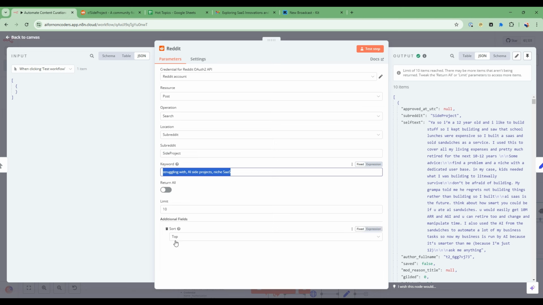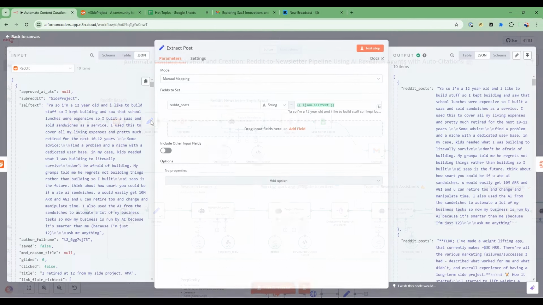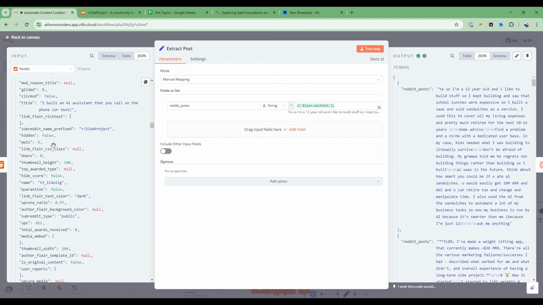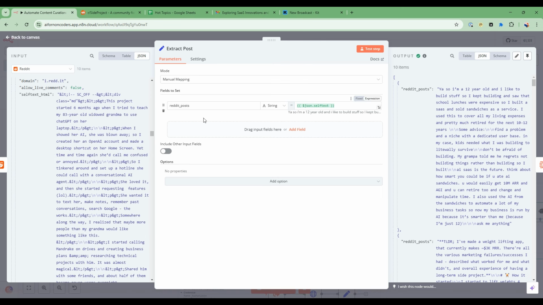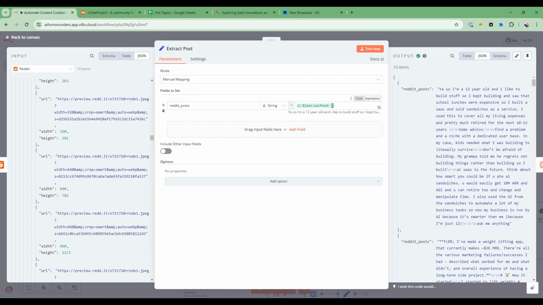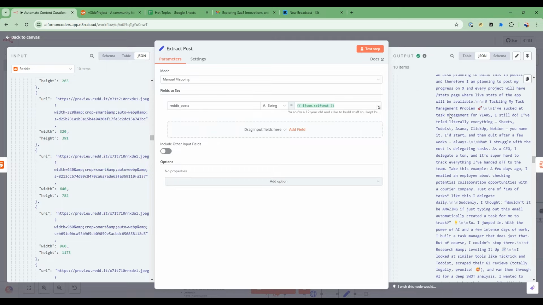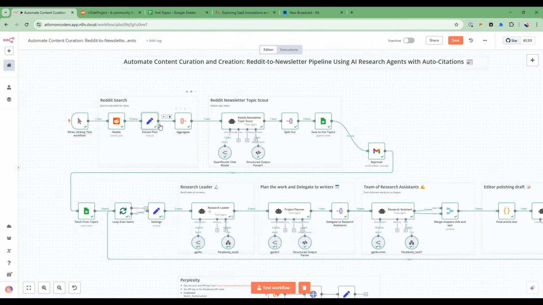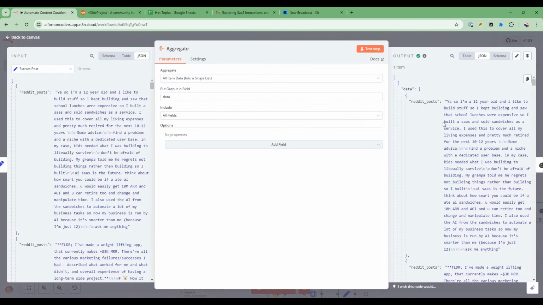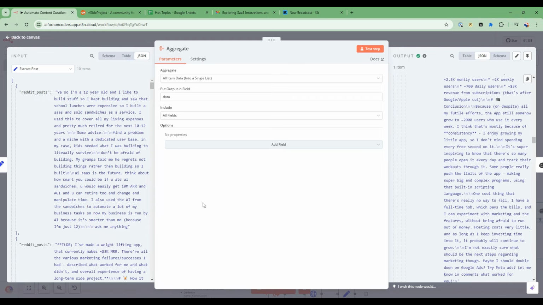And then I'm just going to sort by the top posts, right? So I start with this, and then I'm going to extract from that post just the text of the post, right? There's a lot of different parameters. I'm just going to extract from the text itself, right? So then it gives me a set of 10 items right here. And then from that, I just aggregate that into one array that has all the different posts and the text.